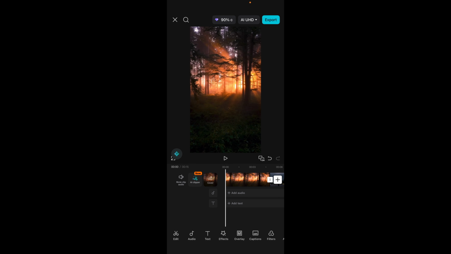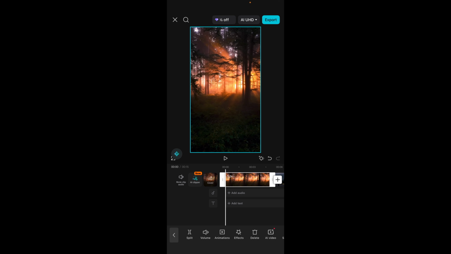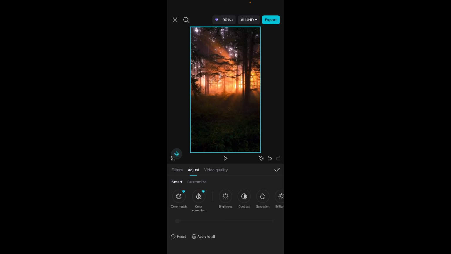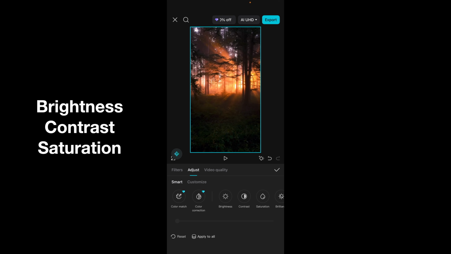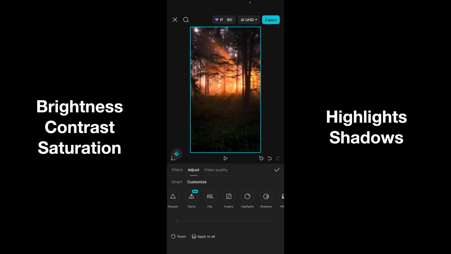To color correct, you just want to click your clip on the timeline. Once you do that, go to the toolbar down here and scroll down until you see adjust. Once you click adjust, you'll see all these categories. To keep it simple, we're just going to stick to brightness, contrast, saturation, and also highlights and shadows, as I find those the easiest and simplest to use.